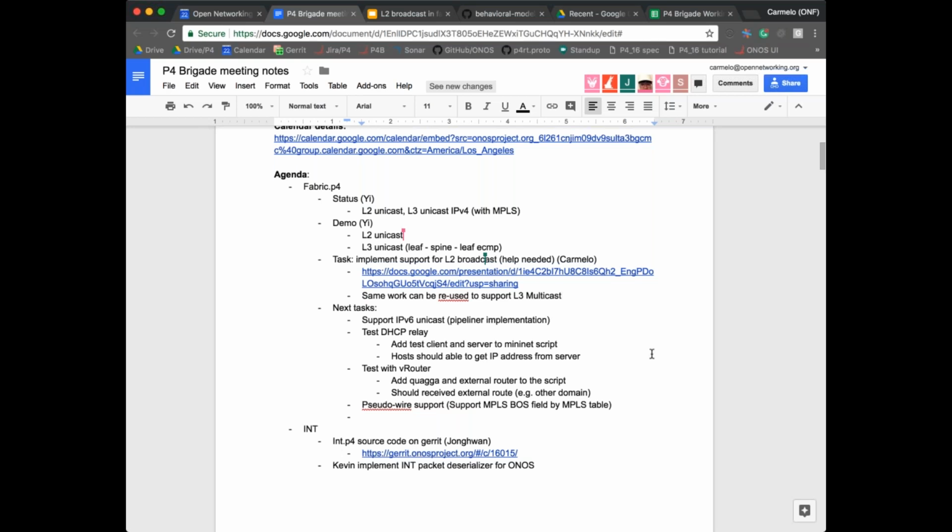Okay, I see. But as I said before, this work is also needed for supporting layer 3 multicast, which is a feature required by our CORD. Yeah, that is one thing that we didn't implement. So if you're interested in working on that, please let me know. Otherwise, there are these other tasks: support IPv6 unicast, work on the DHCP relay, and the vRouter.